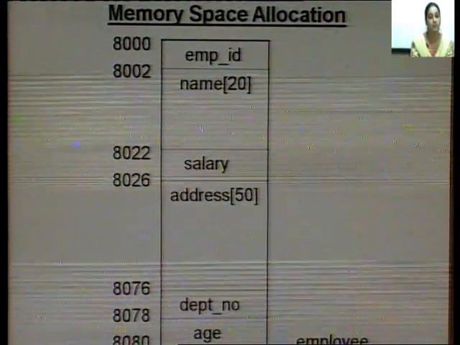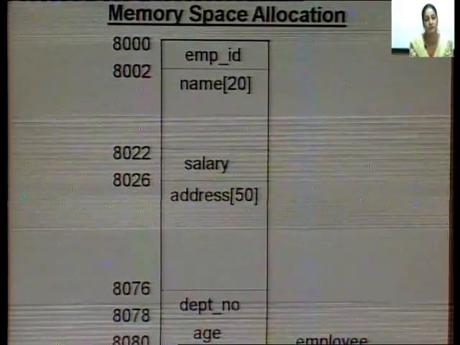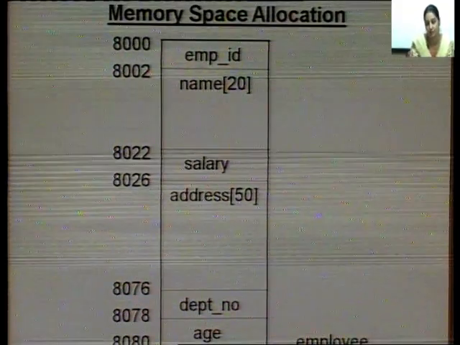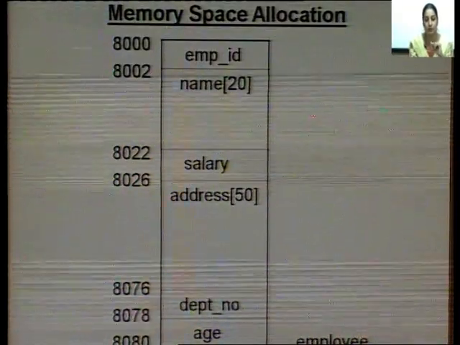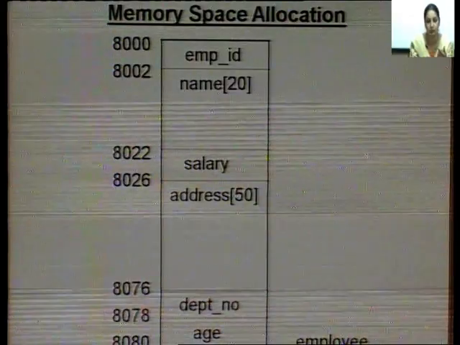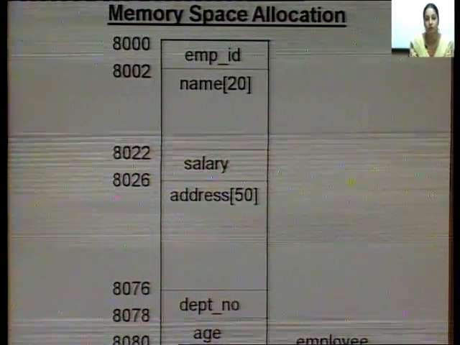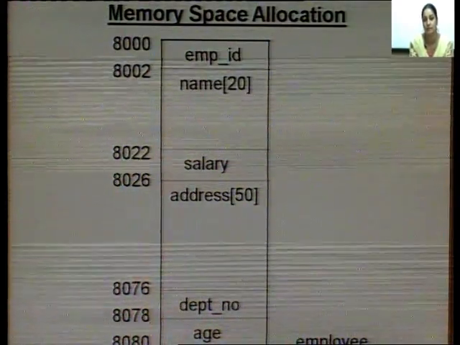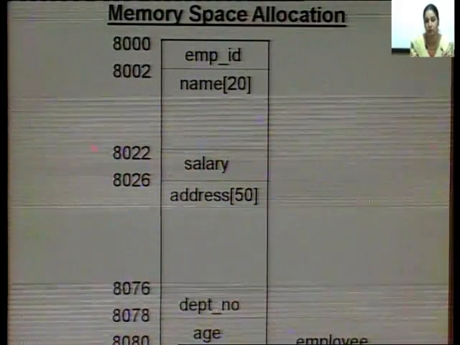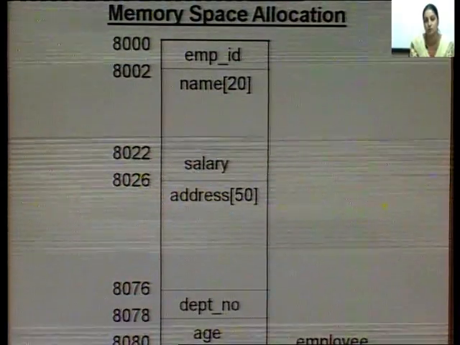Now the memory space allocated for the previous example. I assume the memory space starts from 8000. The first two locations are held by the employee id. The 2 bytes are held by the employee id, as the employee id is of integer data type. After that there is an array of 20 characters, so the total 20 characters are stored here, and its space is 2 to 22.